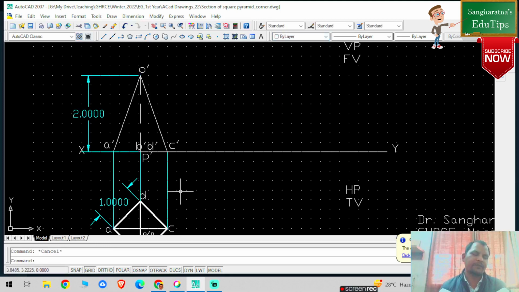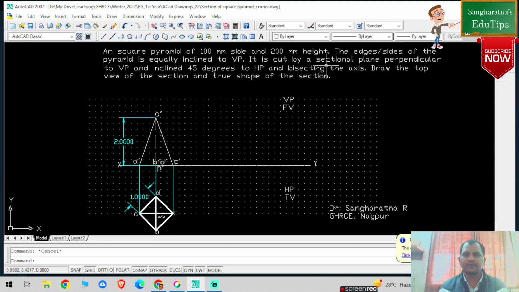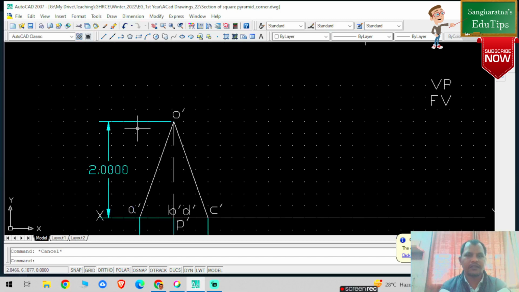Press escape. Now it is said that all the edges are equally inclined to VP, and it is cut by a section plane perpendicular to VP and inclined 45 degrees to HP. So for that, what I need to do is select one midpoint.